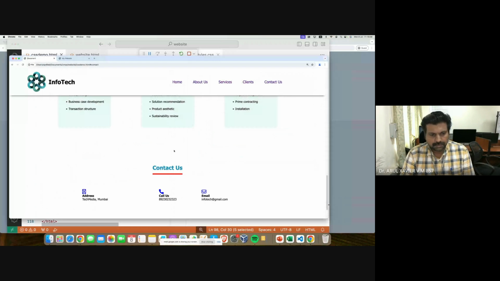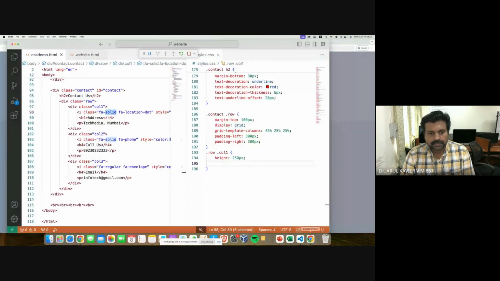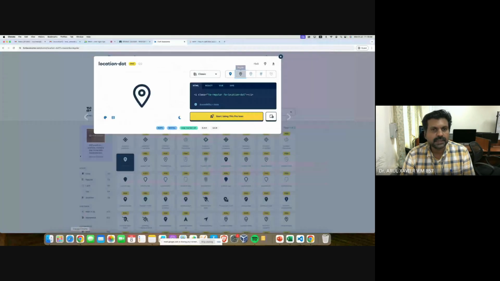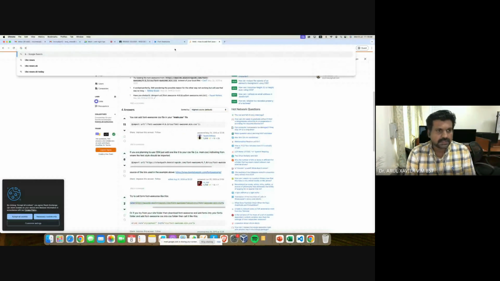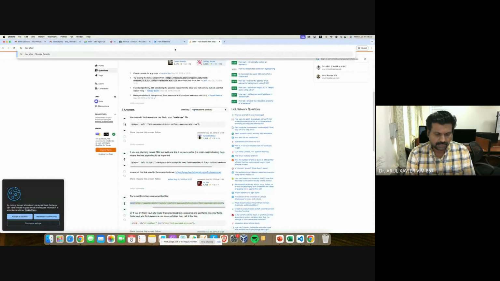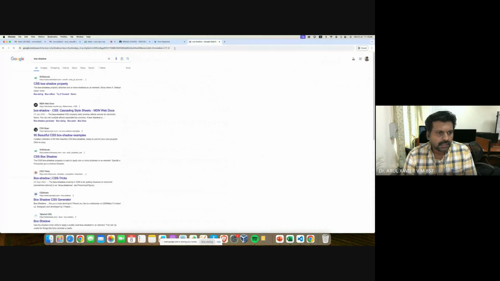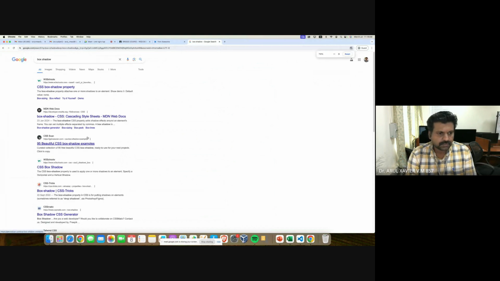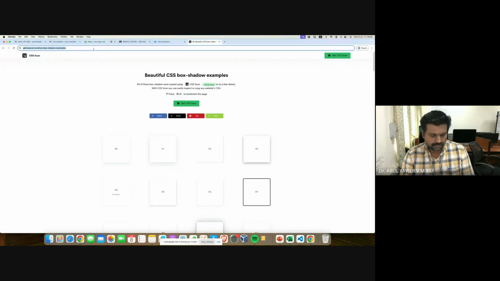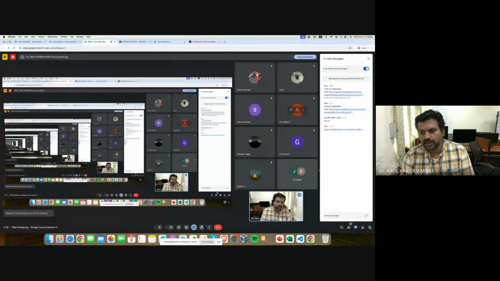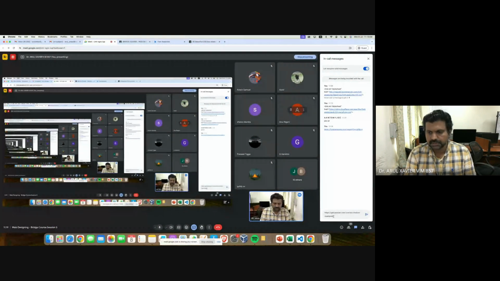So now we are coming to the box kind of thing. I told you box shadow we can generate, no need to spend more time. You just search box shadow in Google, and you can see there is a link called 95 beautiful CSS box shadow examples. If you click that, this link I will give. Different types of box shadow you can use.